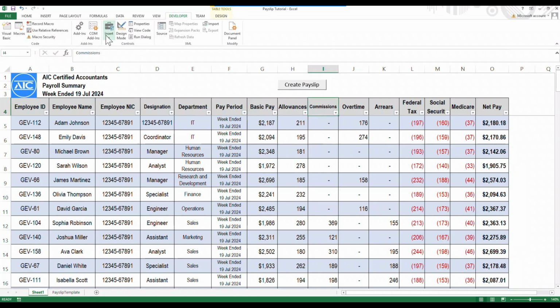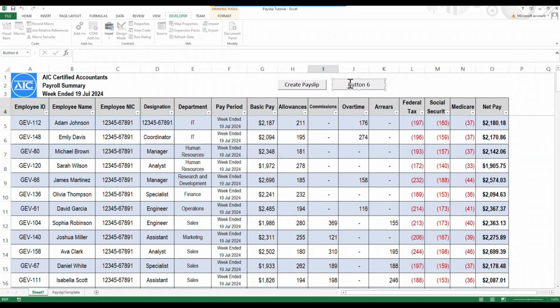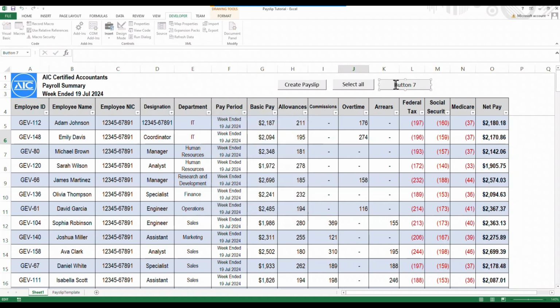That's all. Then I will take another button, and this time I will link it with the select all payslips macro. Double click and then change this name to Select All. A little bit resize, insert again, take a button again, and I will link this with the delete selected payslips, and I will rename this to Delete All, just like that.